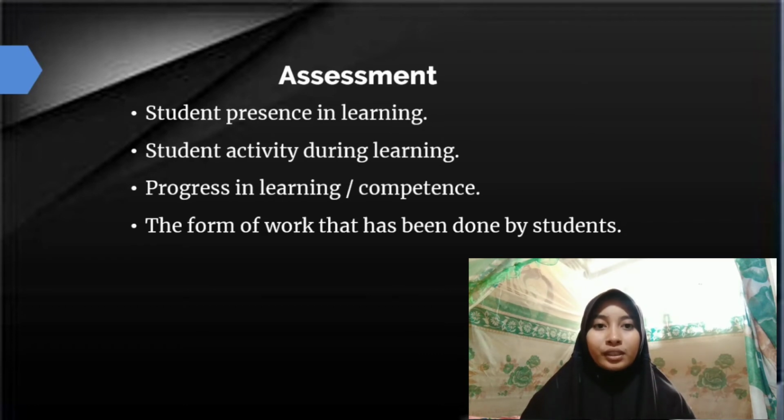Thanks for the opportunity. My name is Sulistina. This time I will explain the fifth slide, that is our class assessments. The assessments are student presence in learning, student activity during learning, progress in learning or competence, and the form of work that has been done by students. The first assessment, student presence in learning, is based on the collection of assignments. So, for those who do not collect assignments, it will be considered not attending class.